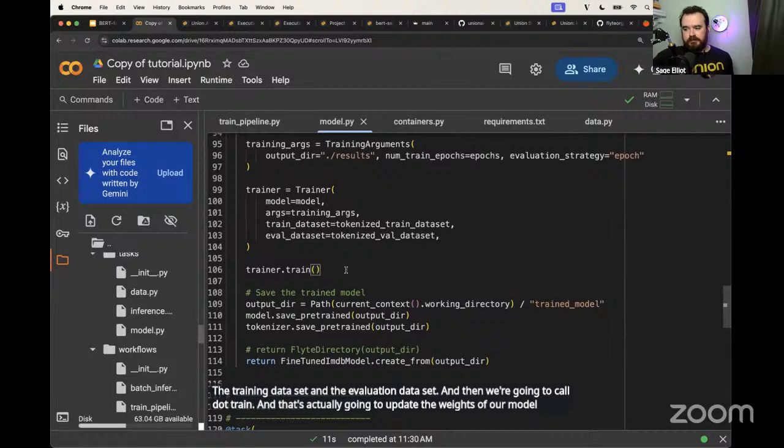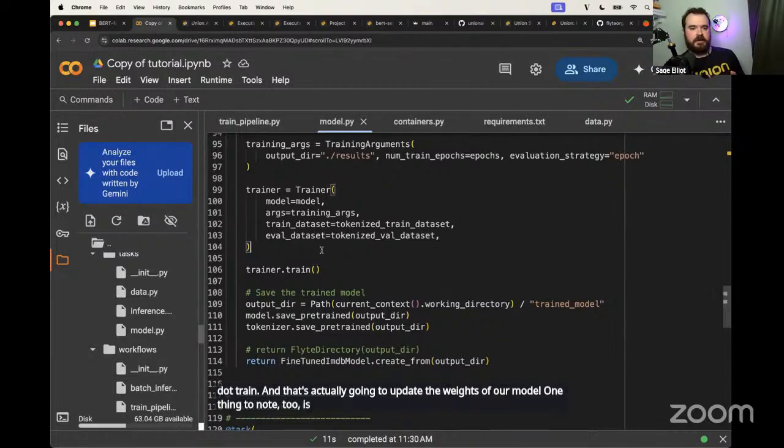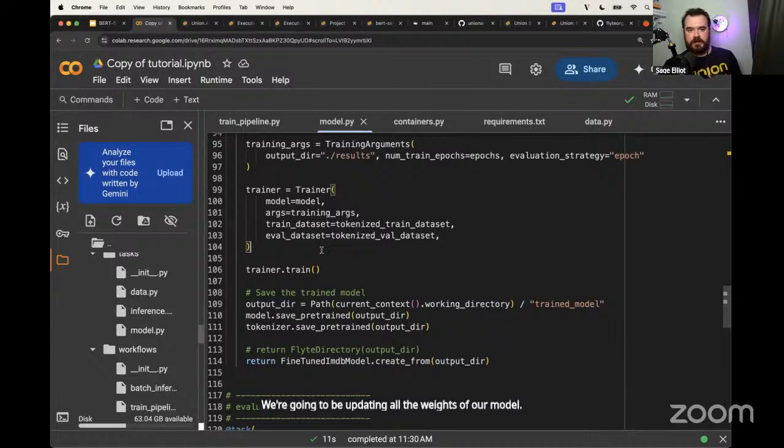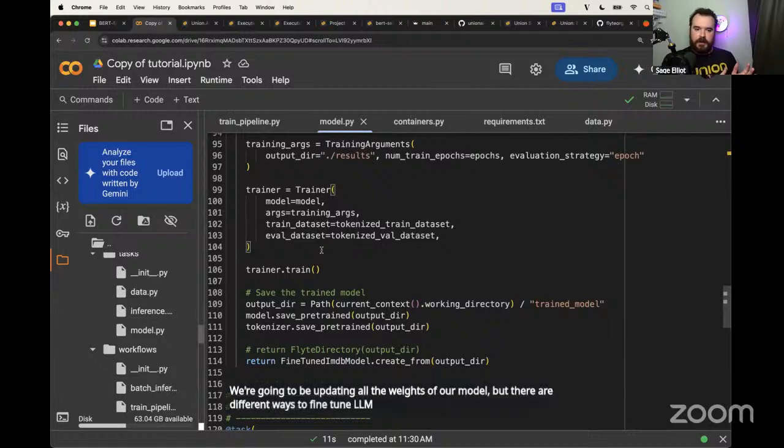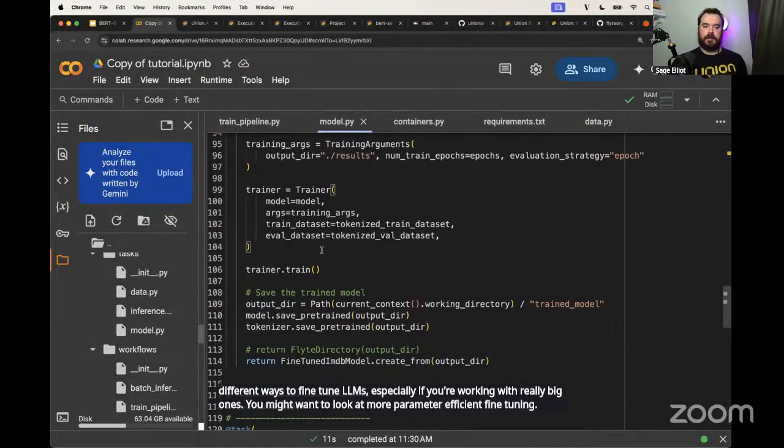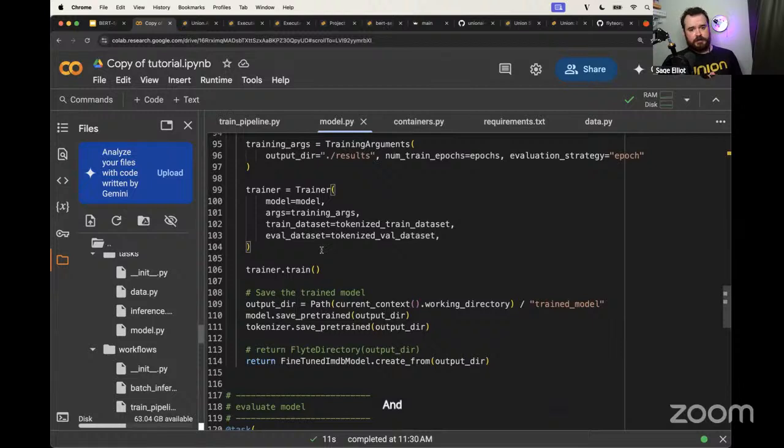One thing to note too is just by default here, we're going to be updating all the weights of our model, but there are different ways to fine tune LLMs, especially if you're working with really big ones. You might want to look at more parameter efficient fine tuning. And I'll be building some more examples around this too. So if you connect with me or follow me, you'll probably see some of this soon.